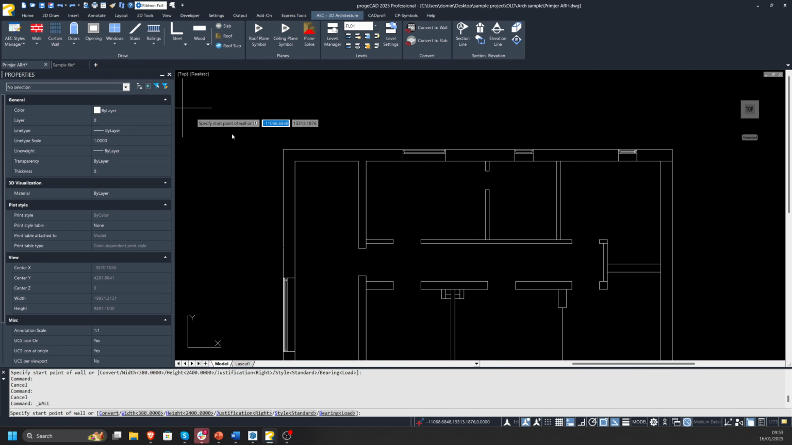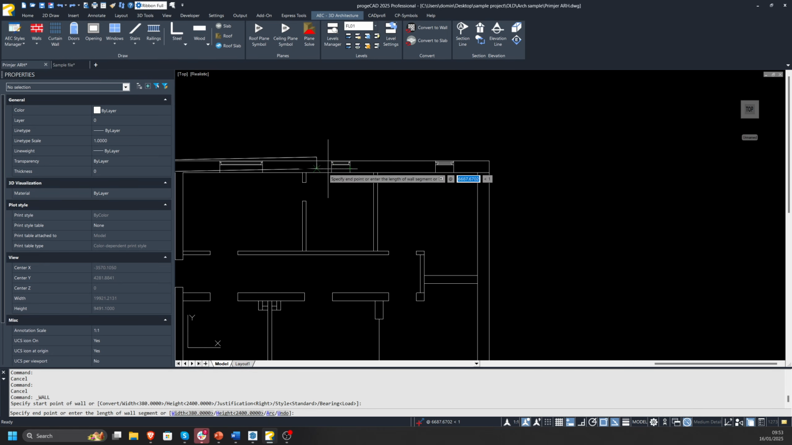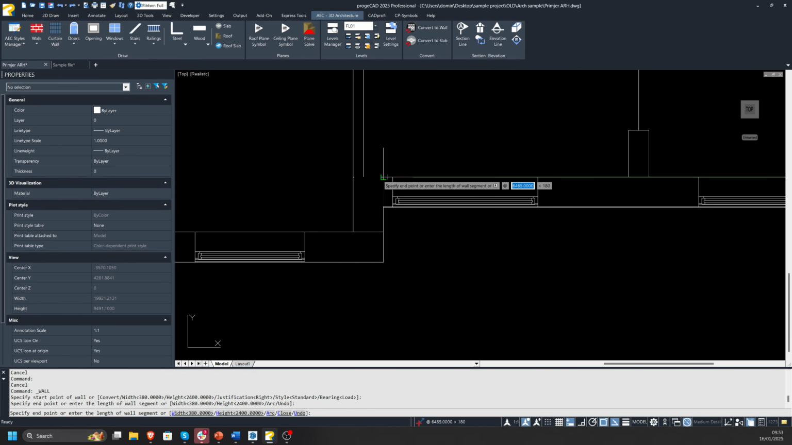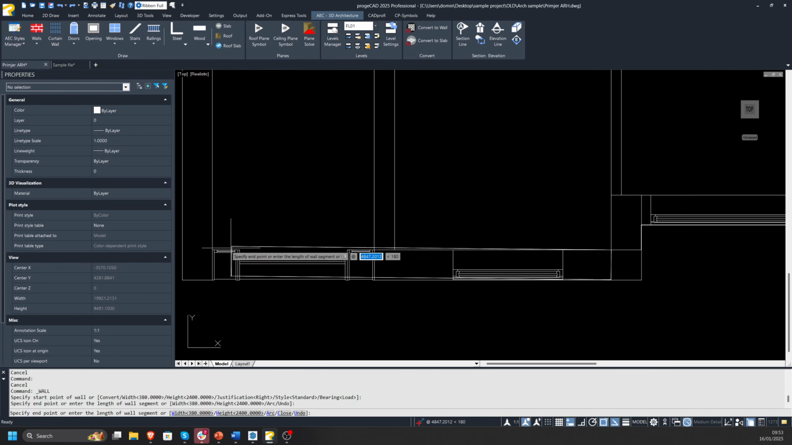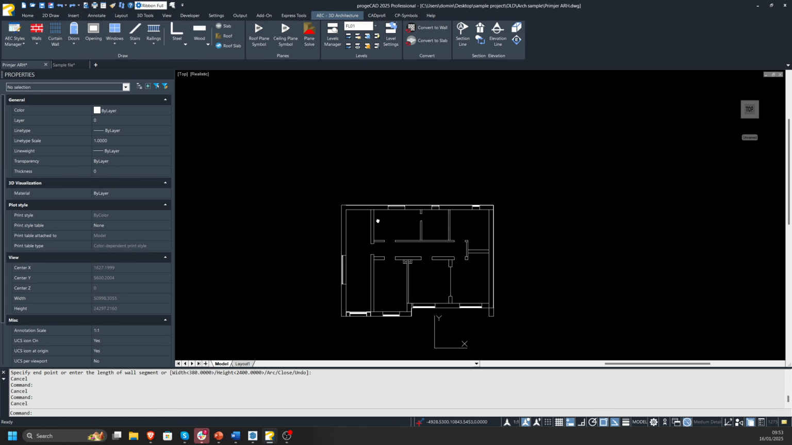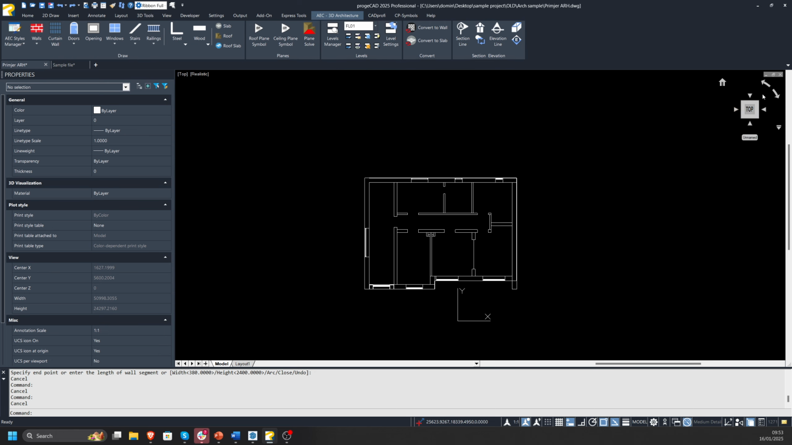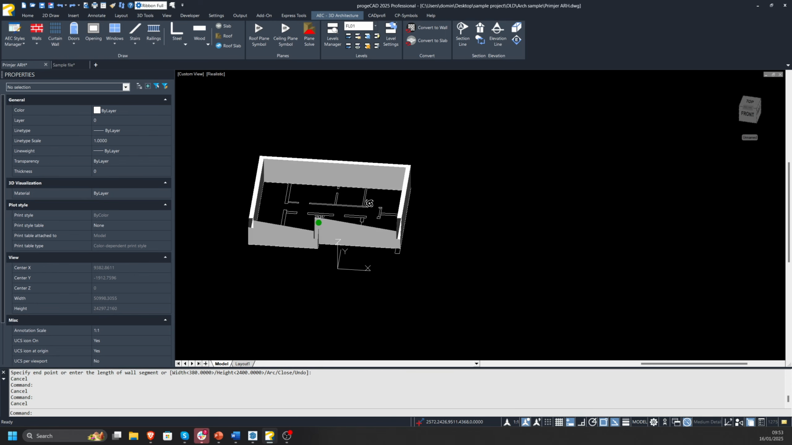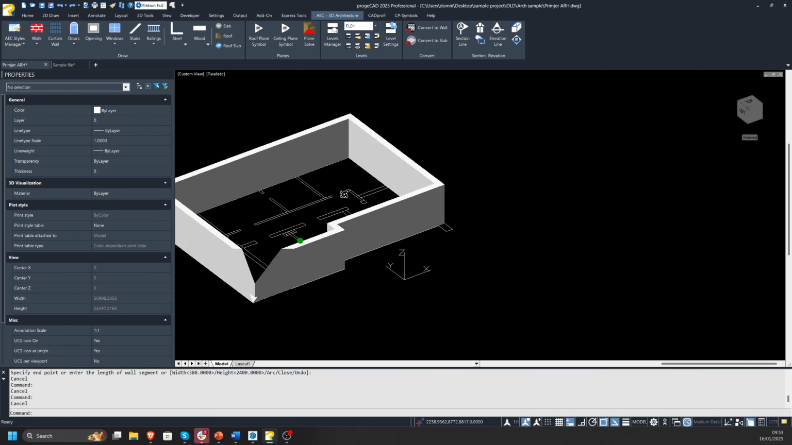Now let's draw this building. It's quite easy. Just click on walls and draw around it. We won't be too precise here, so I can save your time. There we go. And if we go into 3D by this box here or shift and middle mouse click, you can see it has drawn the wall.